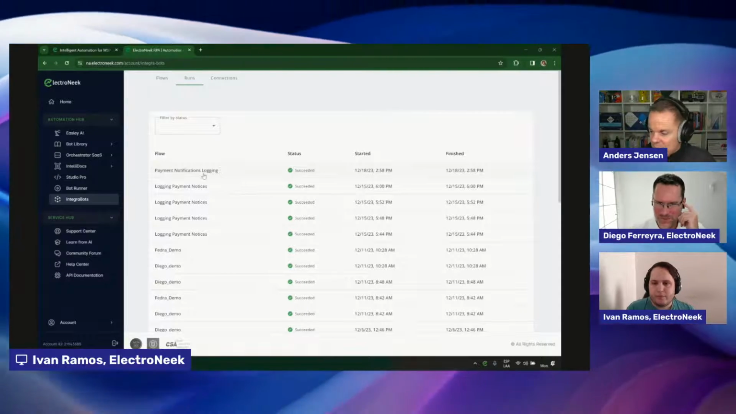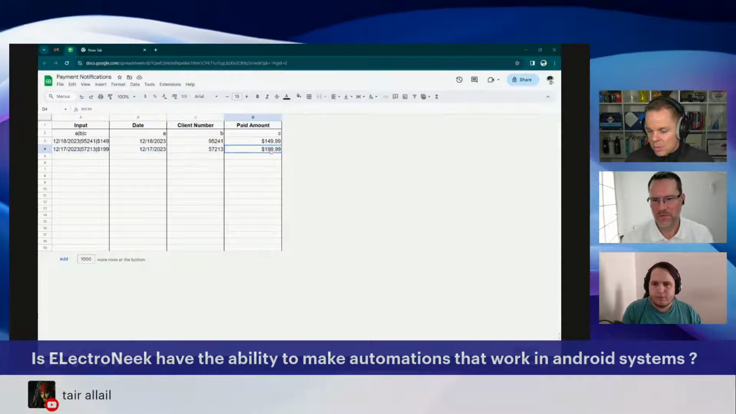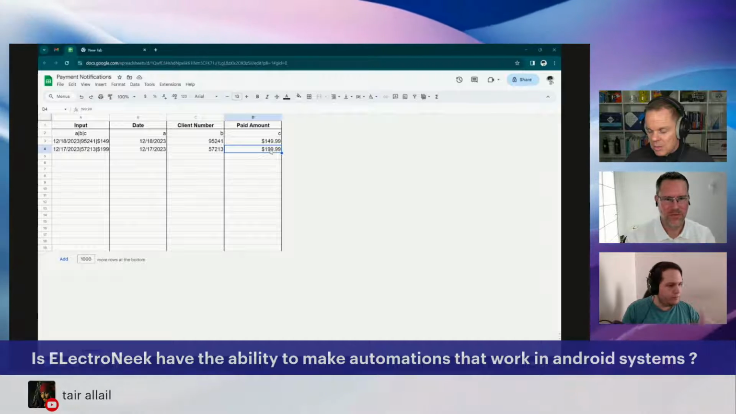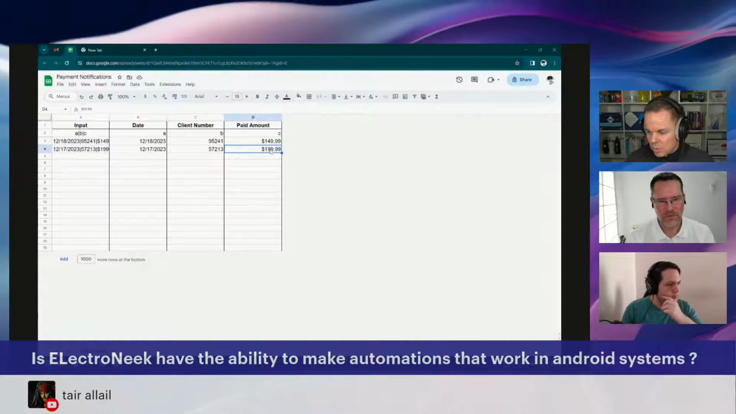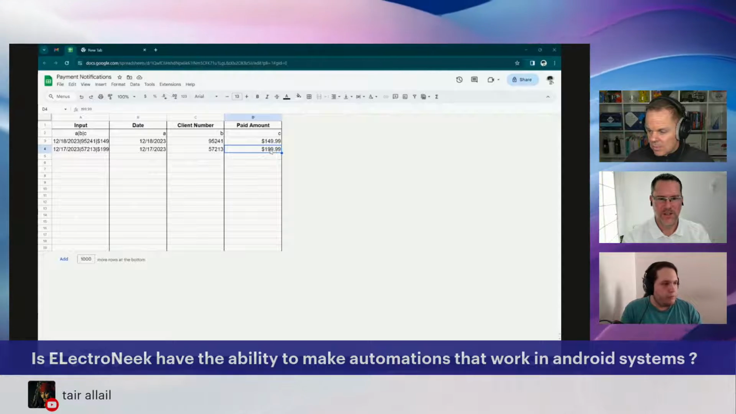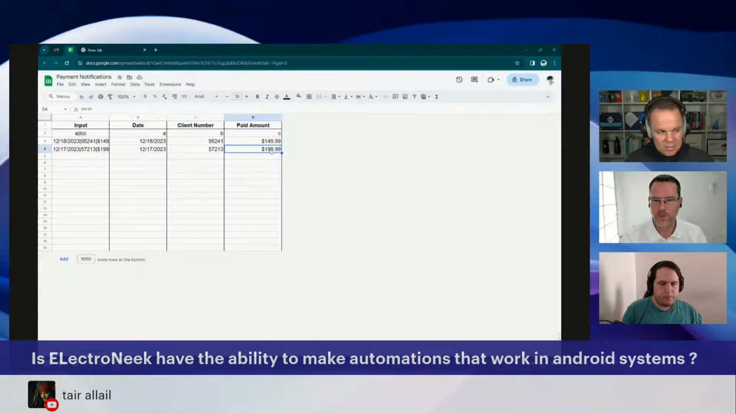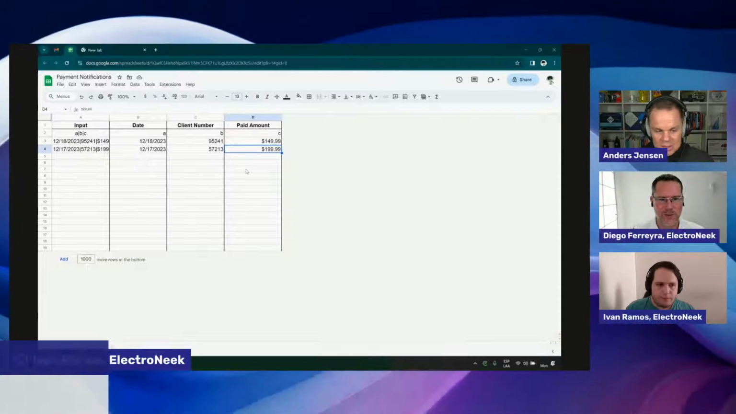And we also have a question from Tahir that is a bit unrelated to Integra Bots, but he says: does ElectroNeek have the ability to make automations that work in Android systems? Sorry, Diego, do you want to take it? No, I want to answer. No, we do not support Android right now. So that was the short answer. Thank you, Diego. Short question, short answer.